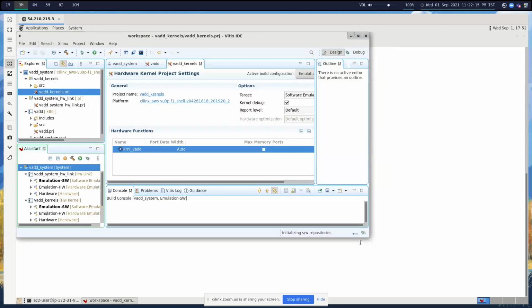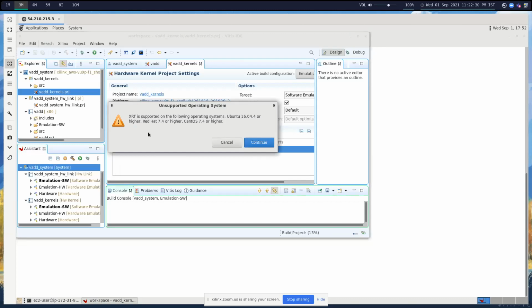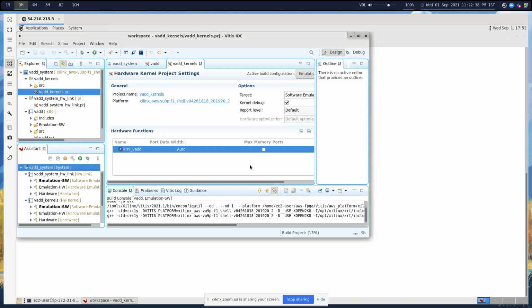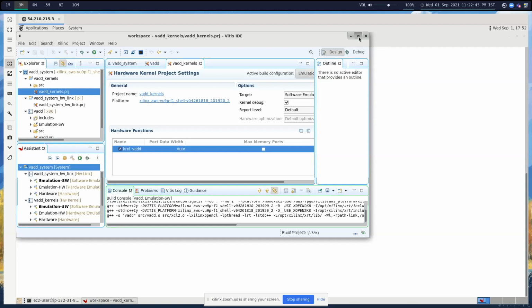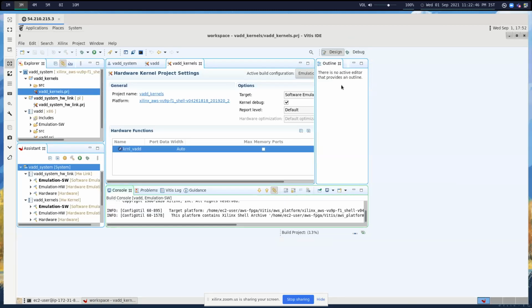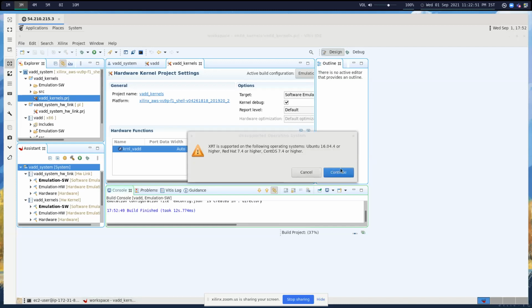Okay. Next thing is after you have done whatever settings you wanted to do, click on that hammer to build the project. So what is going to happen when you do that? You will get this kind of unsupported message. So click continue. And it compiles your application, which is under VAdd folder. Then you will click continue again.